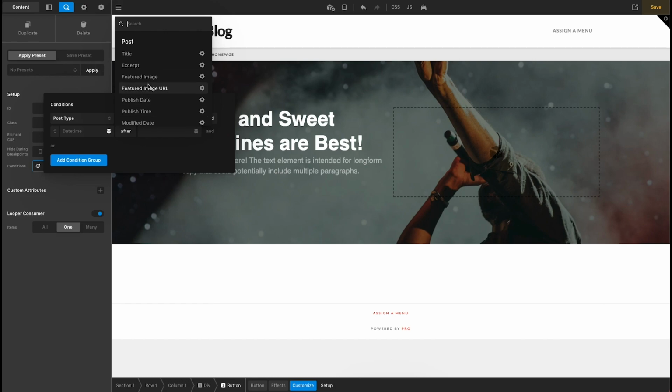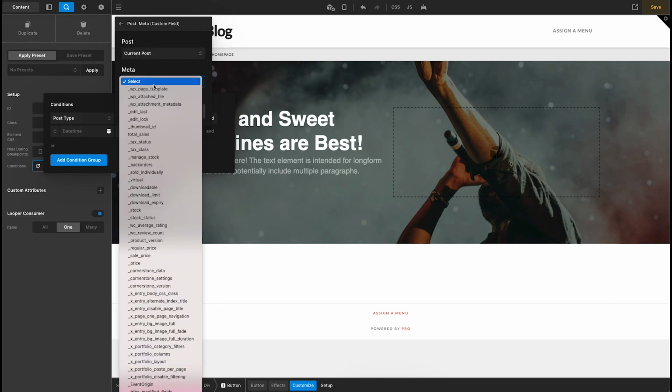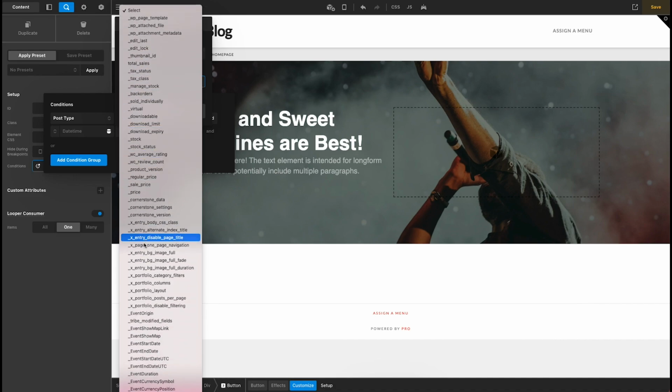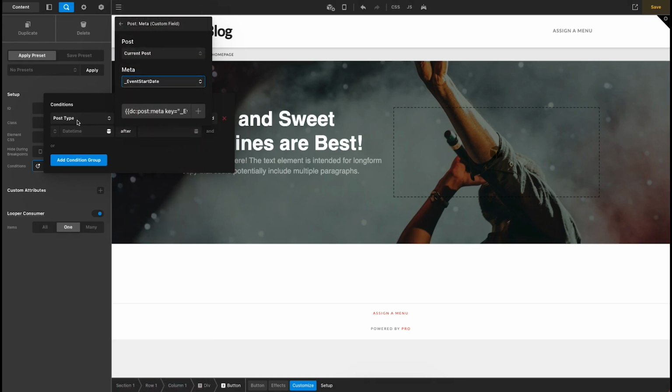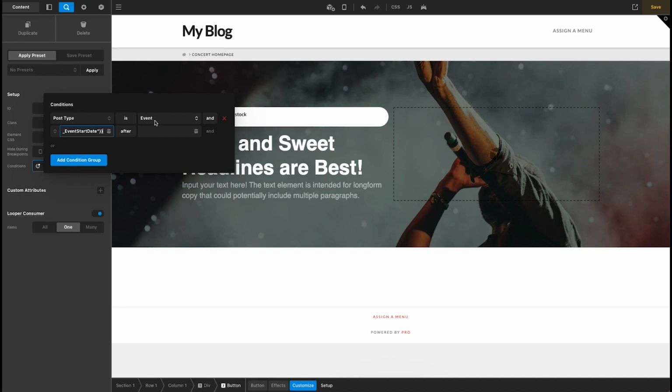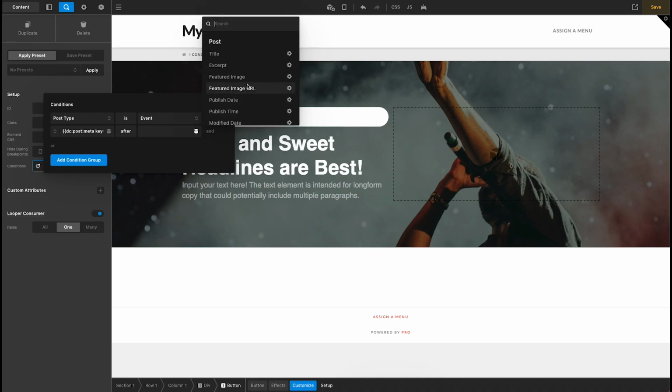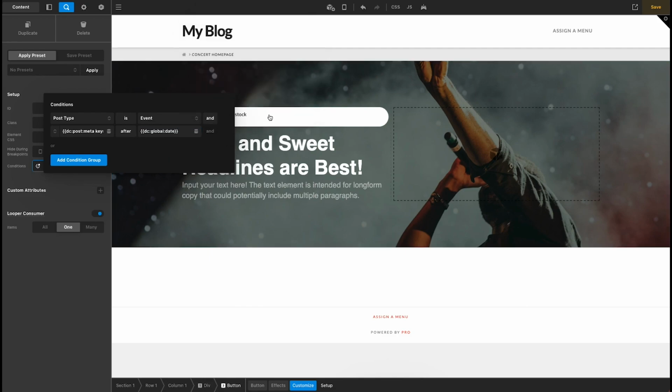So we're going to come in here, go right back to that meta, and click the gear, which takes us to our custom field. We want to find, specifically for this one, I'm using tribe events, so this is what it looks like. We want the event start date. So what this is saying now is, if the post type is event and the event start date is after, and let's make sure this is here, current date, there we go, then show the event.